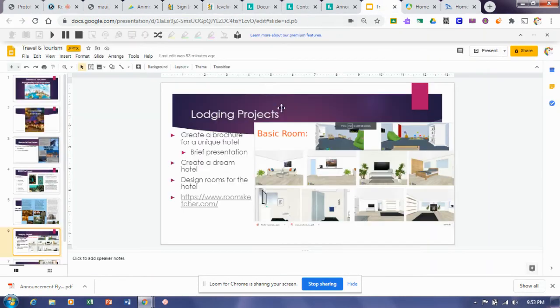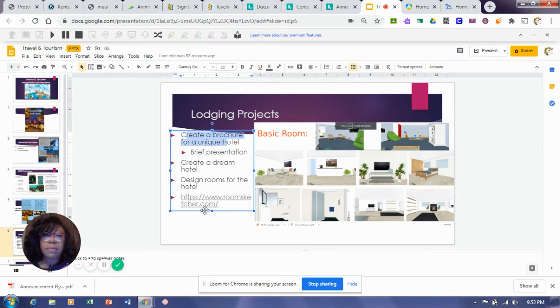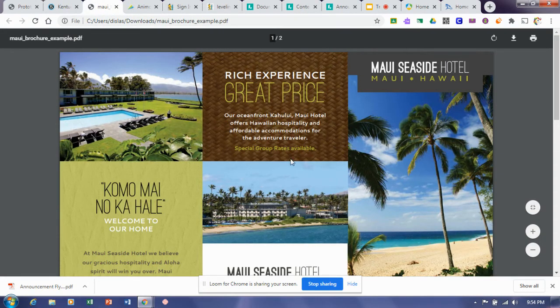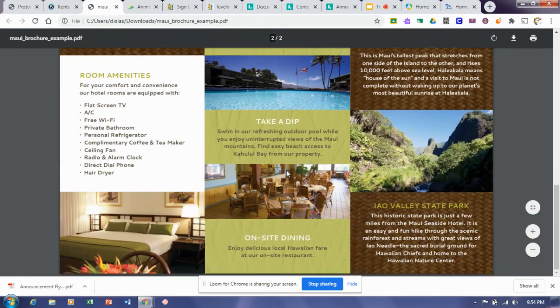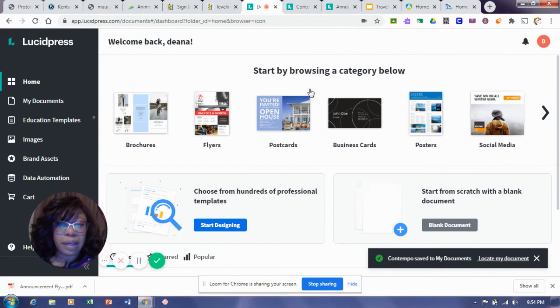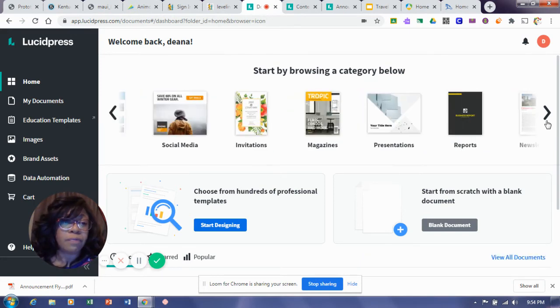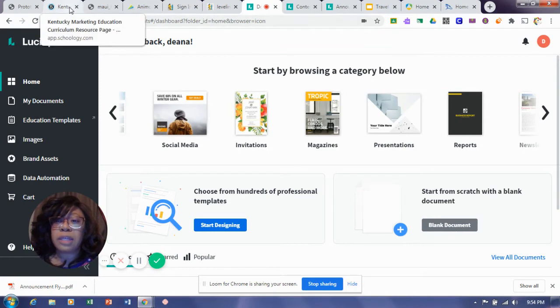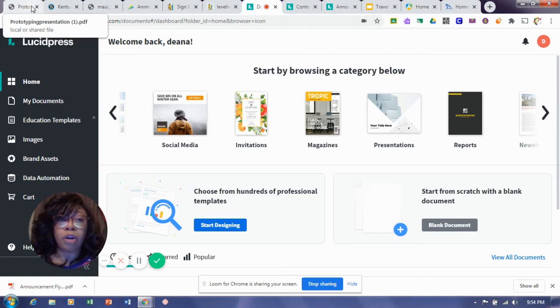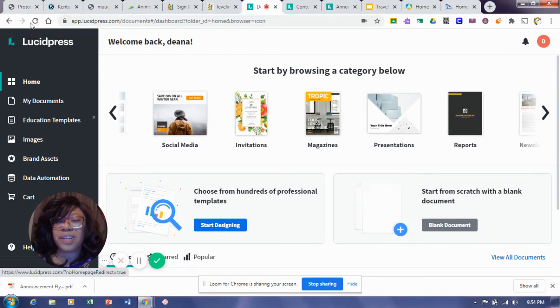Another project that I do when I'm in the lodging unit is we create a brochure for a unique hotel. There are different websites that they'll go to, but I basically have them go in and create a brochure using, of course, Lucid Press. And like I said, they enjoy it because they get to choose so many different layouts, and they like to look around because it does have a lot of different layouts. What they have to do is go and find something unique. So it can be an underwater hotel, a treehouse hotel, an ice hotel. So we do a unique project.